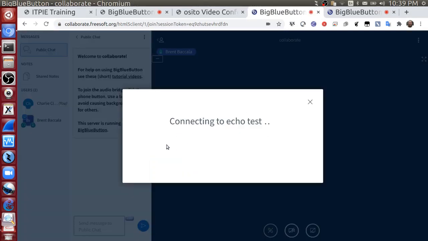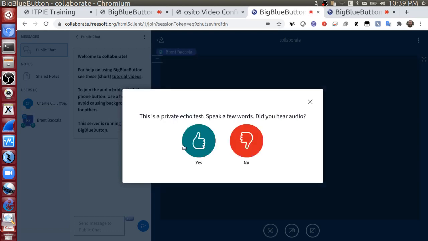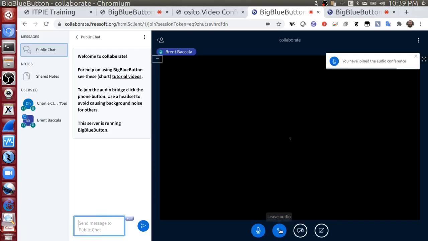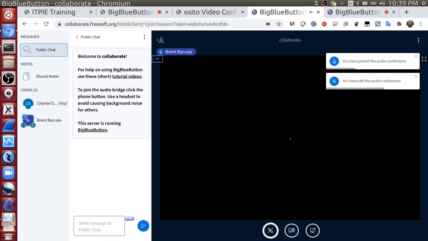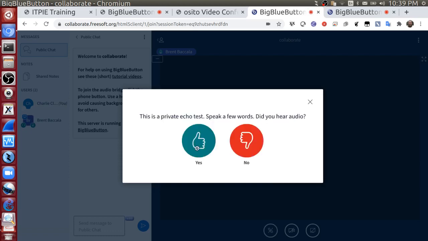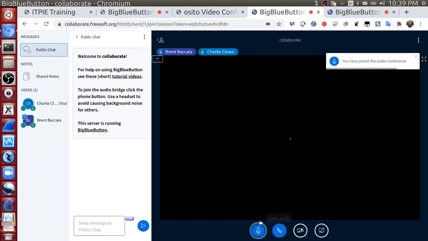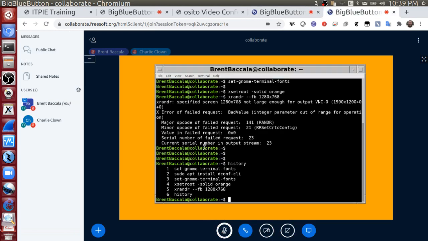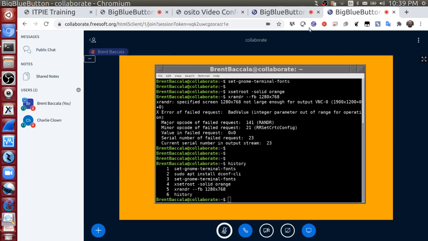We're going to get some feedback because we got two tabs connected. You are currently the only person in this conference. Actually I don't want to do that. I'm going to reconnect my audio on Charlie because I want to show off the deaf feature. I'm going to do the echo test again. You are now muted. So I've muted both of these users now.